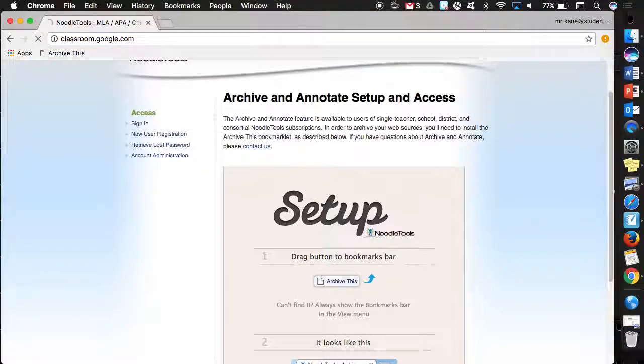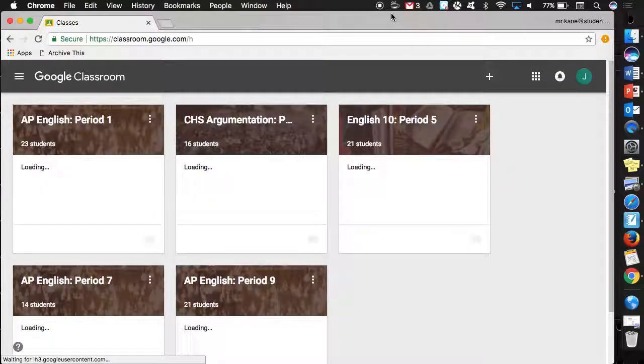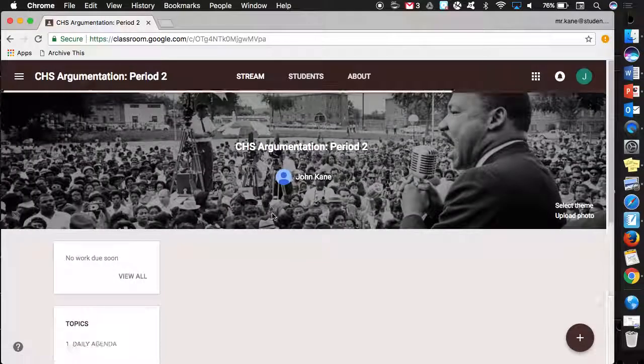Classroom.google.com is the web address that'll take you there. You might have to sign into Google again, or it might, since you signed into Chrome, automatically have you there. I don't know. And then we're going into CHS argumentation period 2, which all of you have already signed into at some point, except for Ray.